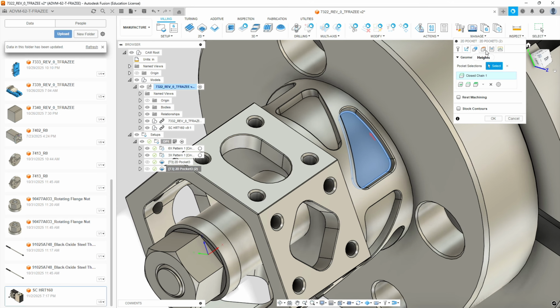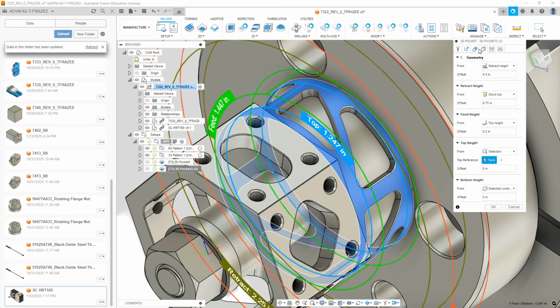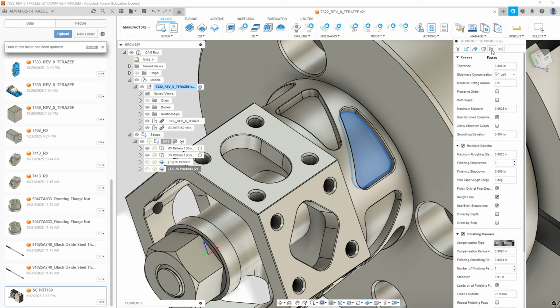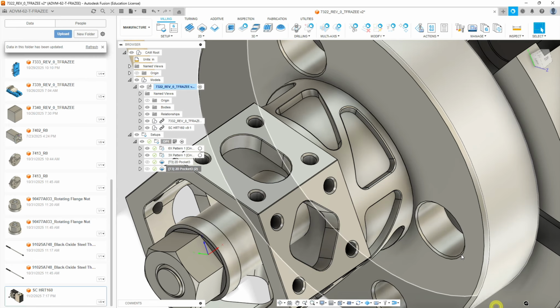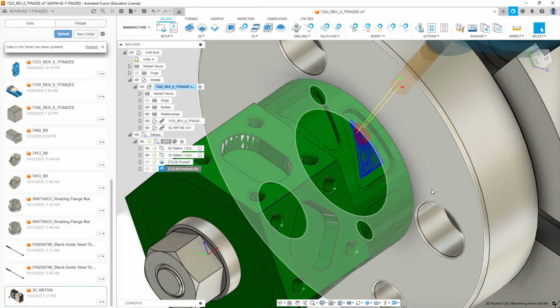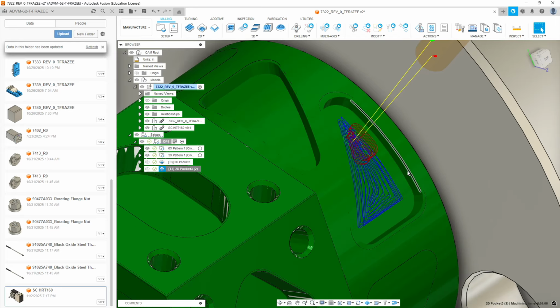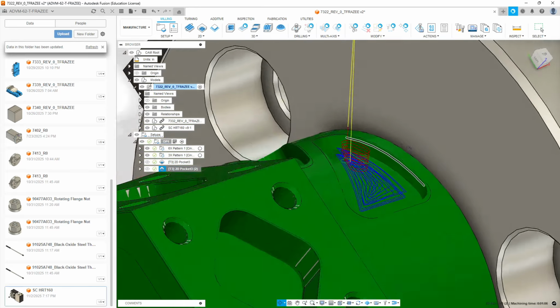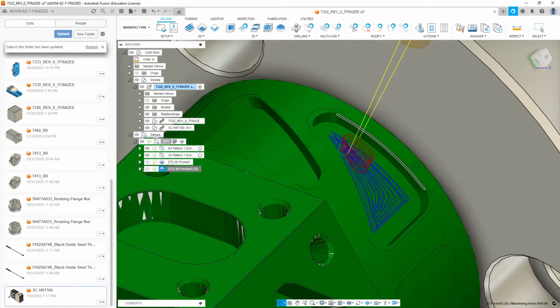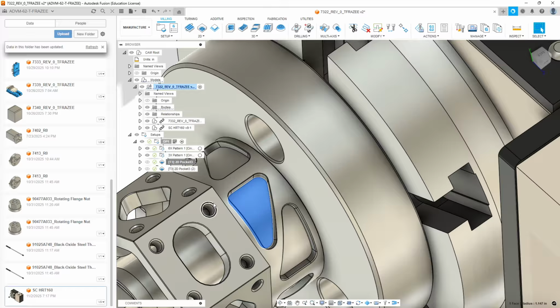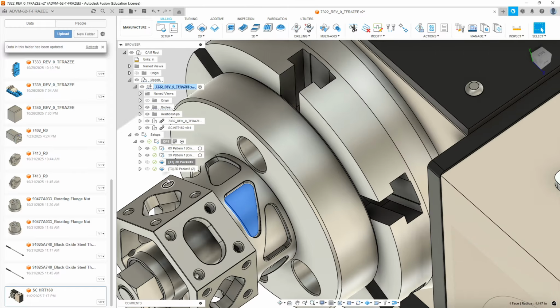And then we're going to go to the Heights tab, and we should be able to leave all of that at default. And our Passes tab should be everything at default. And our Linking tab should be everything at default. And we'll hit OK. Okay, and we've got our next one spiraling in with morph spiral and doing our machining on that particular one.